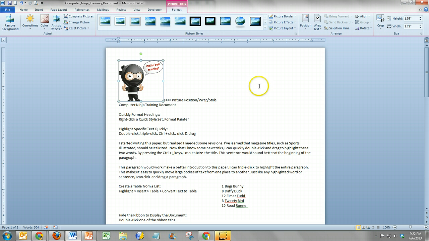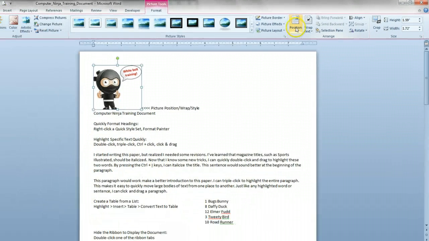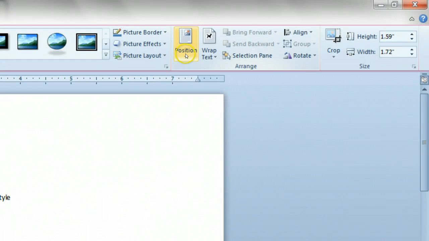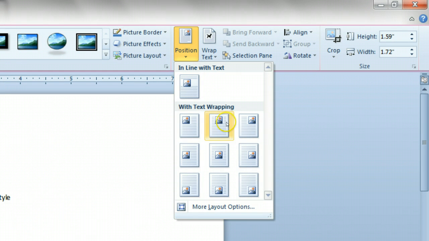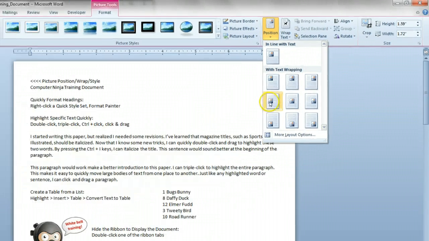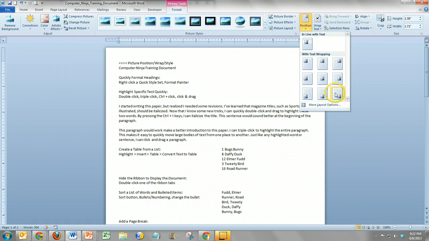The main tool that I want to use, or actually there's two of them here, there's one called Position and one called Text Wrap. Position is going to give you a general position about where to put the image. So for example, if I want this image to be in the upper right hand corner, I can click Position, and then it gives me all these different options. And in fact, if I hover over it, it allows me to see what that image would look like in that location. I'm going to put it in the upper right.